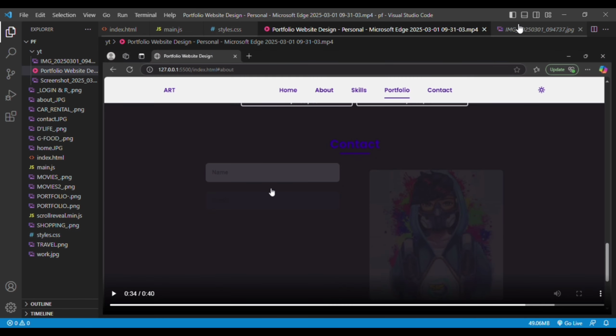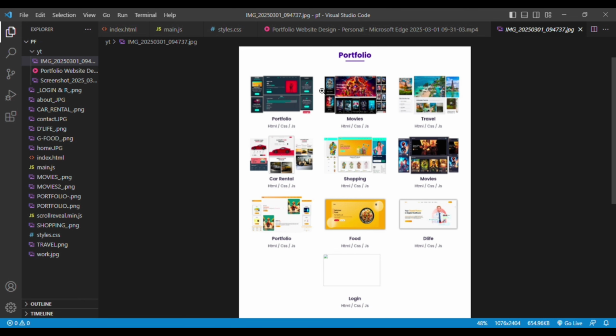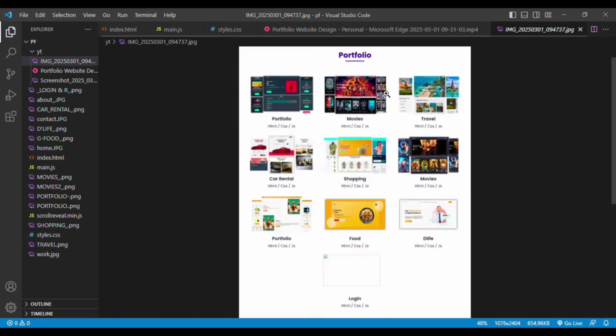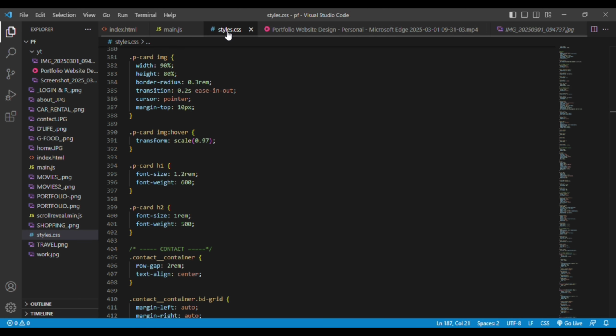You can see border edges. Next, transition is 0.2 second ease-in. So whenever you hover onto the image in the portfolio section, it will be zoomed inside. So it gives a nice hover effect to the portfolio section. Next we have cursor pointer and margin top is 10 pixel.